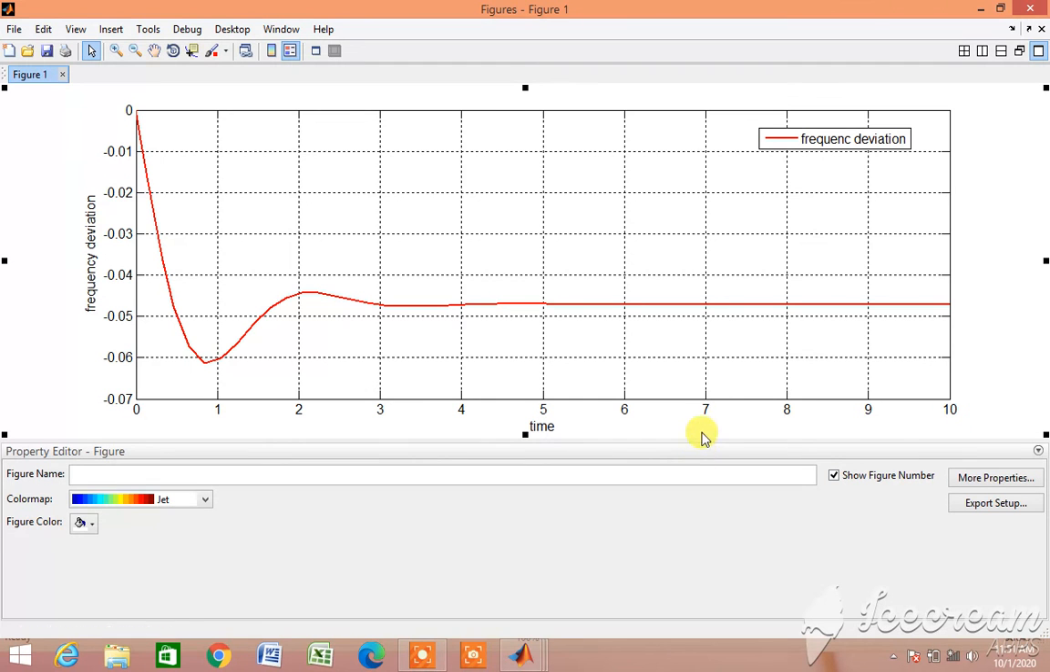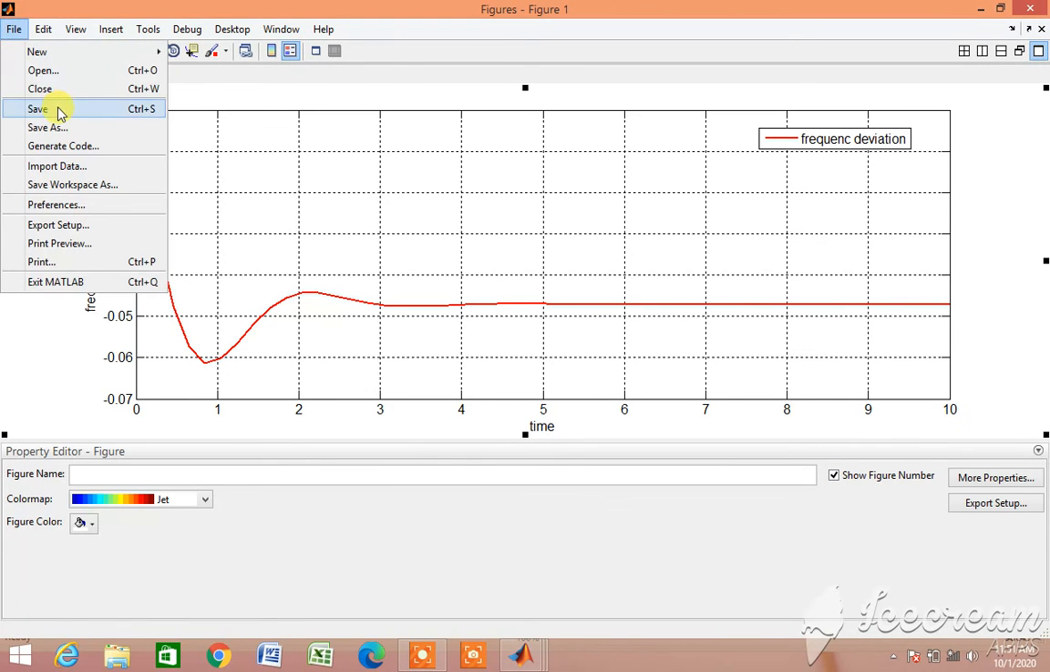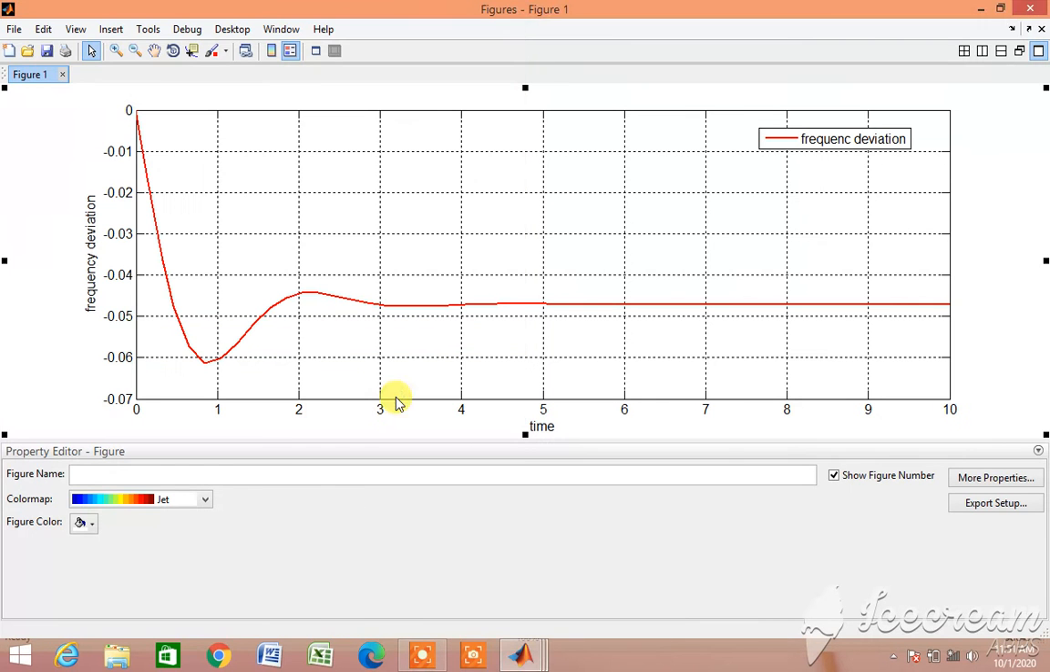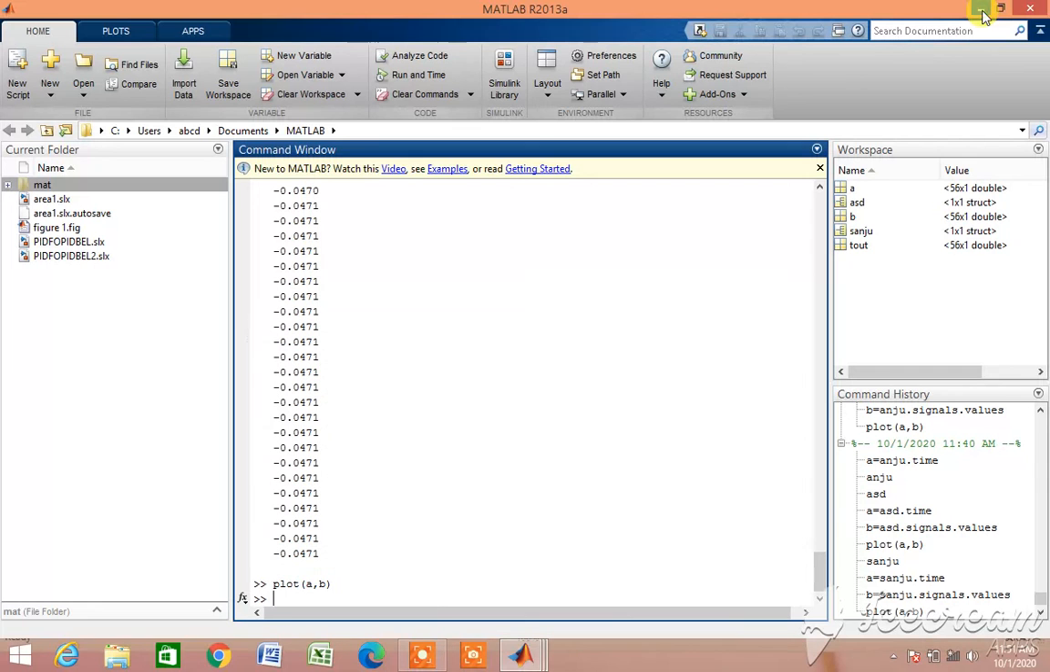So at last we will save the figure in the same directory. We can assign a name to this figure, that it is figure 1. We can save this figure. Now this figure has been saved in MATLAB.